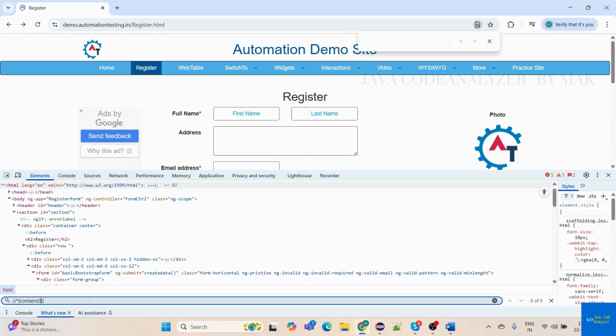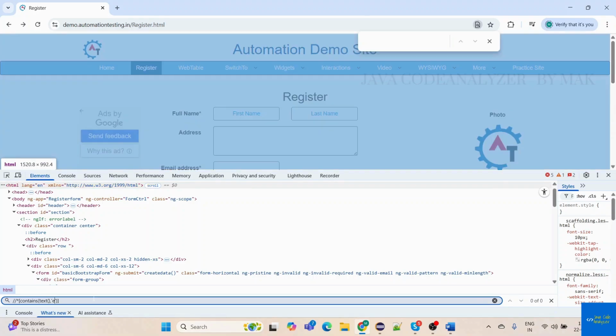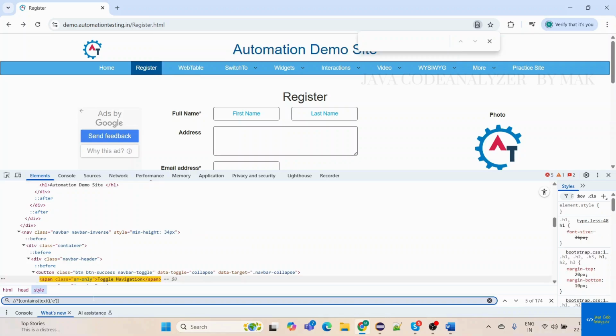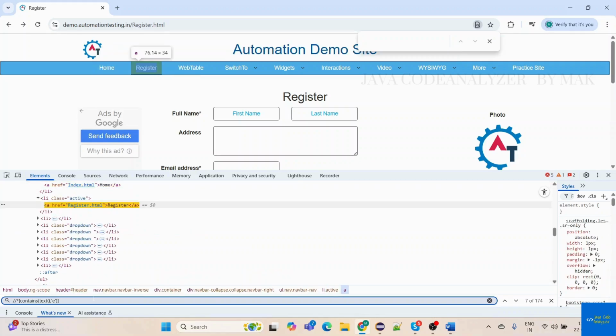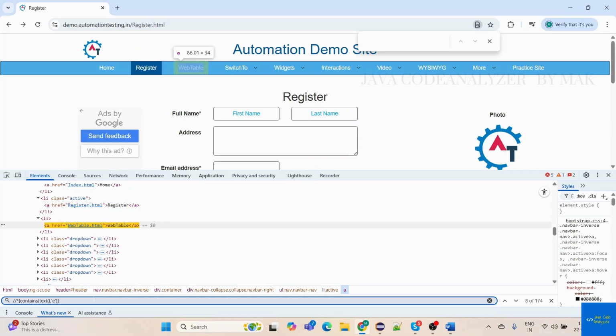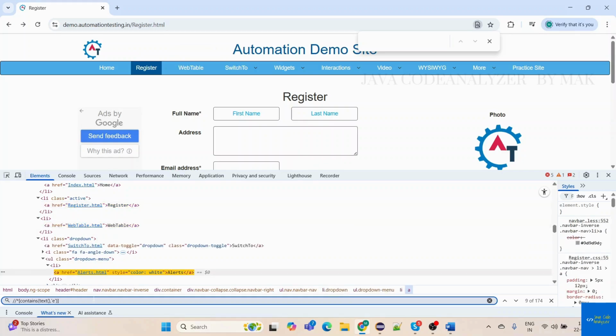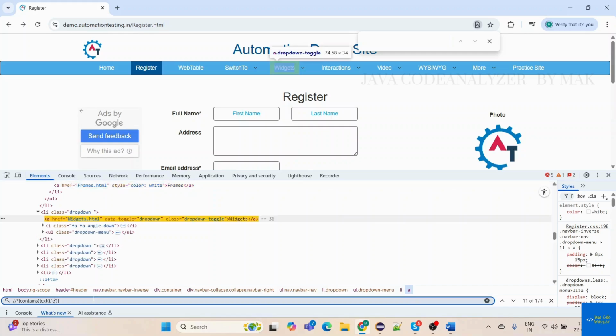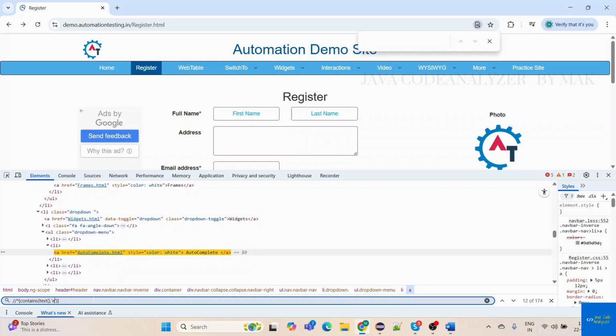Here I will write text, using text and contains. Here I'll write e. See, all the elements which have e will be highlighted. See, register, it has e. Web table, it has e. Switch to is not getting highlighted. Alerts are getting highlighted because it has e. Frames is getting highlighted. Widgets is getting highlighted. Autocomplete, all the elements which have e will be highlighted.